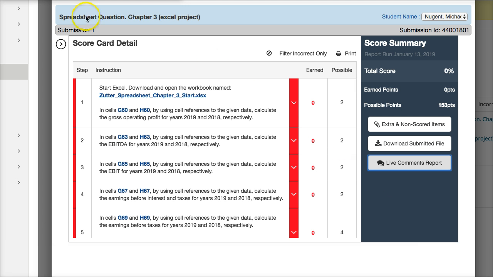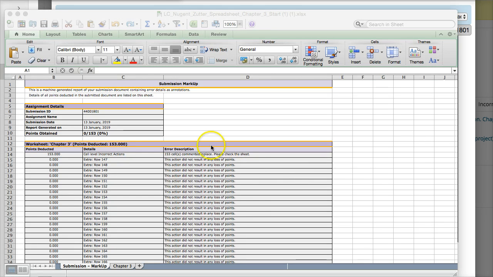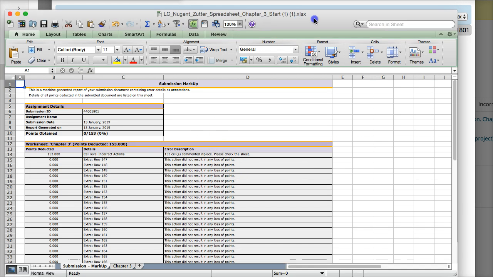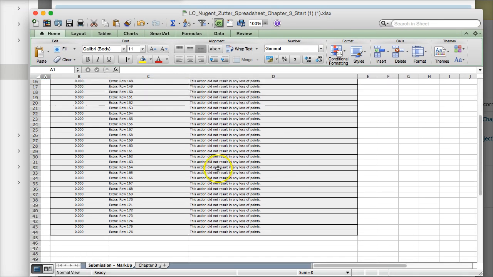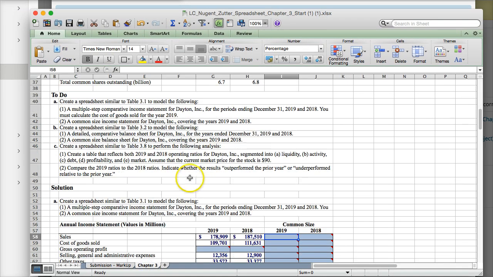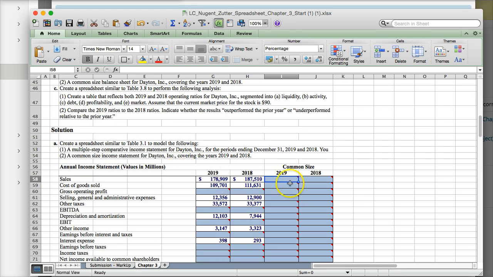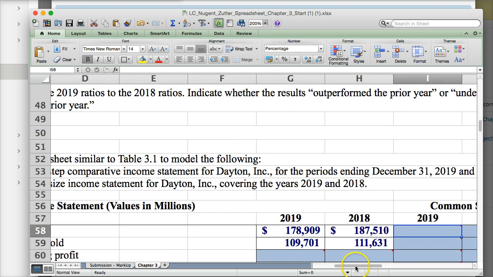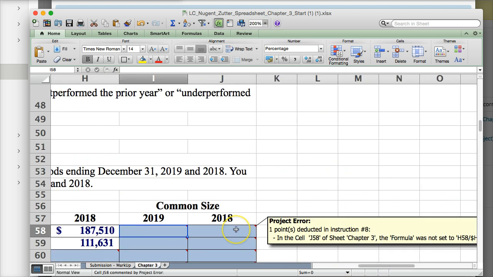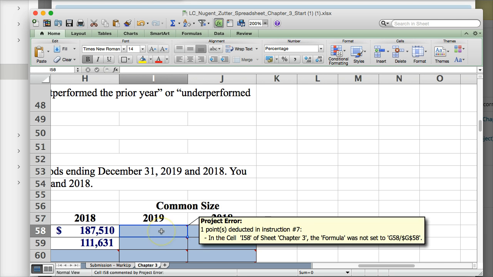Let's see. When you click on the live comments report, it's going to download another spreadsheet. If you go to the second tab, it's going to show you, with these red corners, comments on what you got wrong. And most importantly, it's going to tell you what you needed to enter into that cell to get it correct.